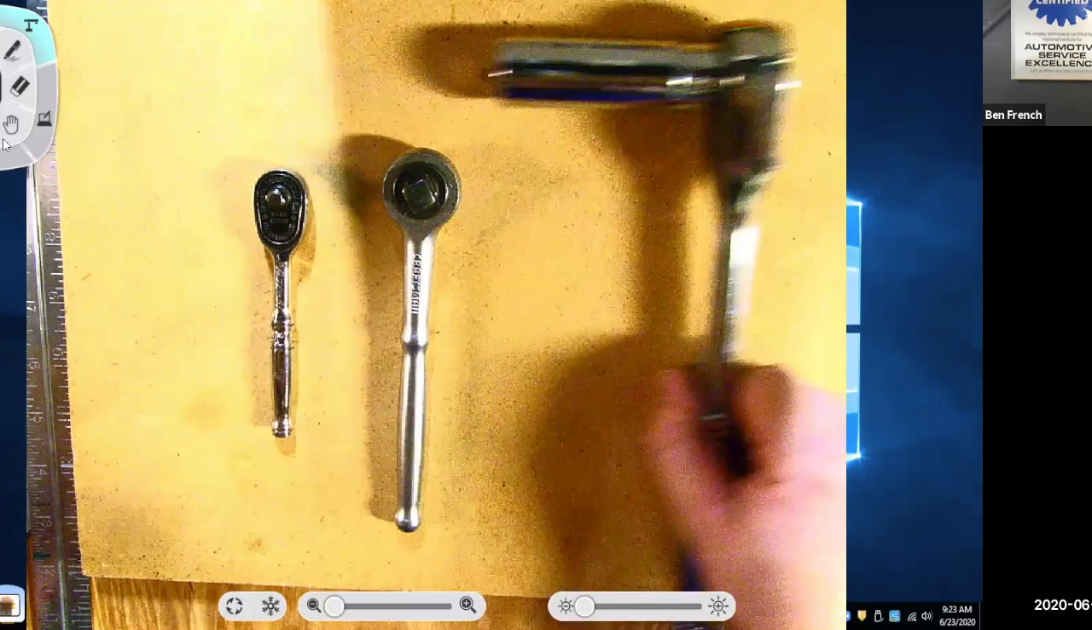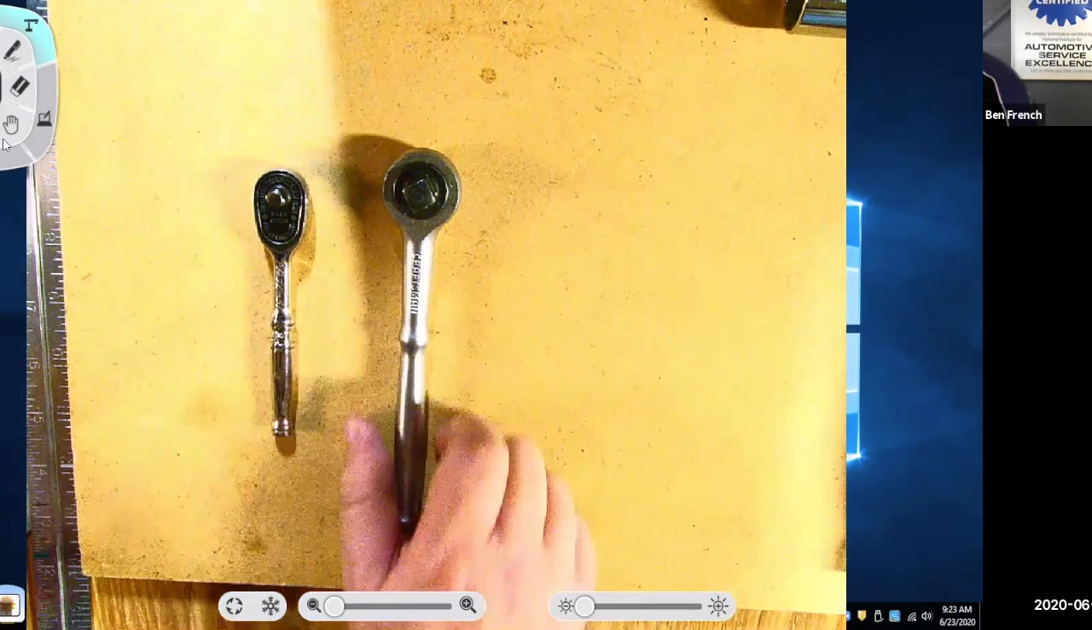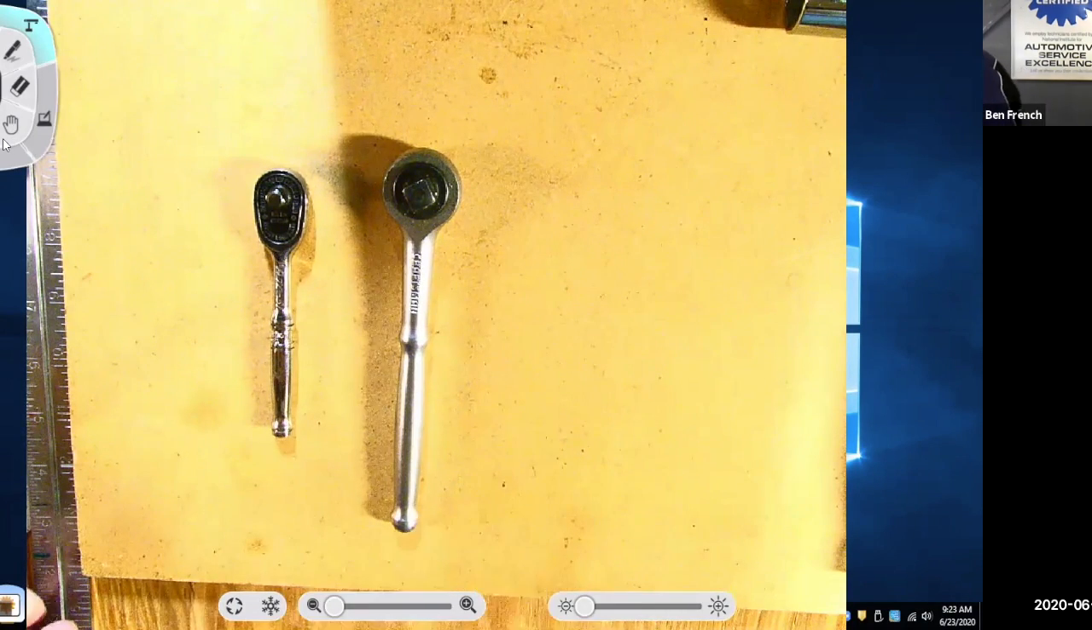Now that brought something up as far as the size of that socket, in that it's metric. And so I need to talk a little bit about metric and standard.